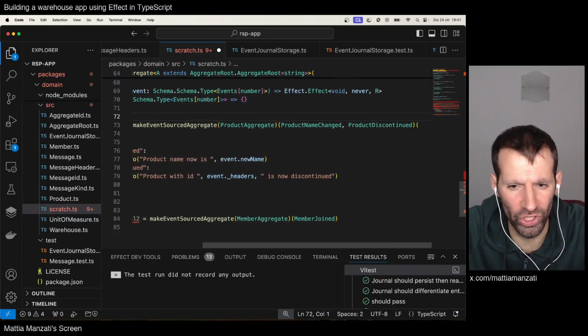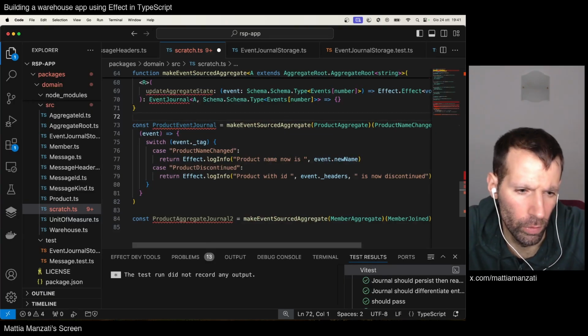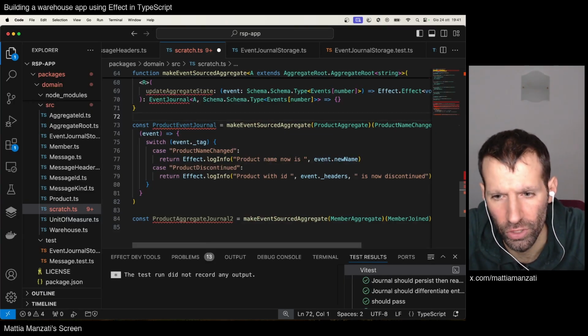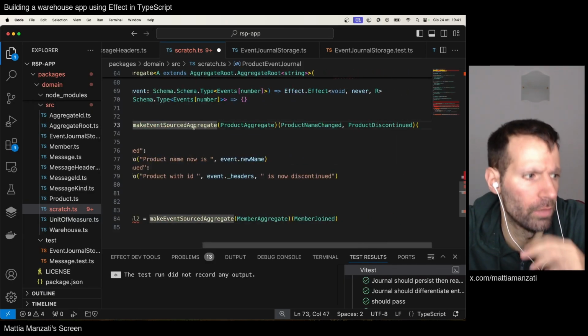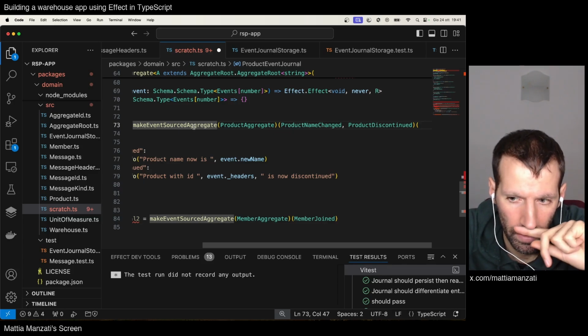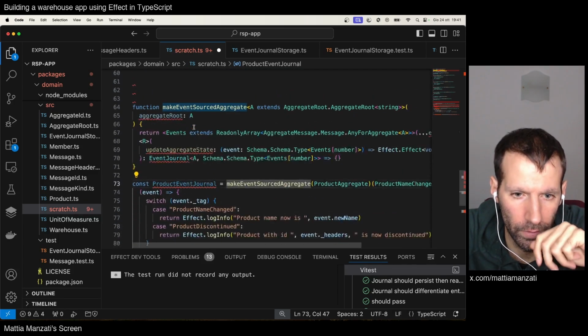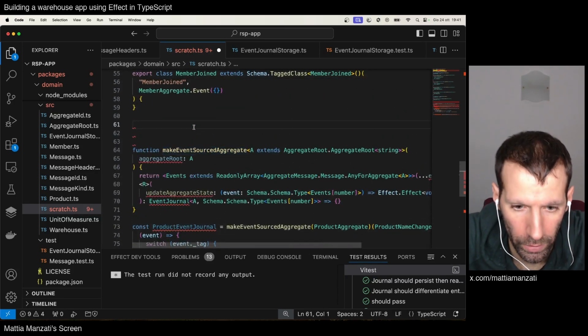But that won't change much in the APIs. That will change just the event journal storage API. I think that this API will stay the same. Okay, so let's go back.